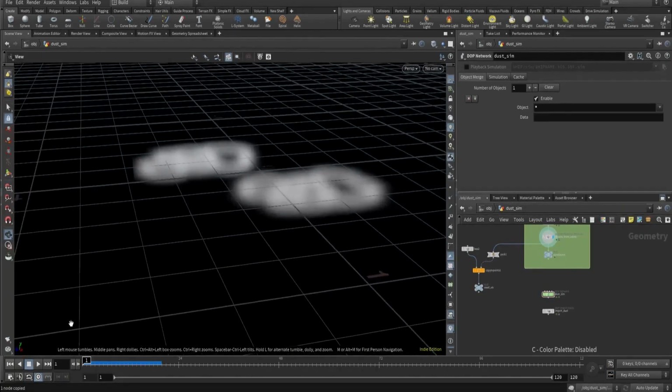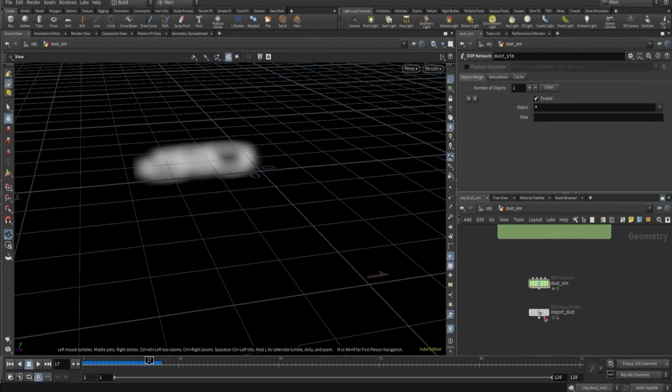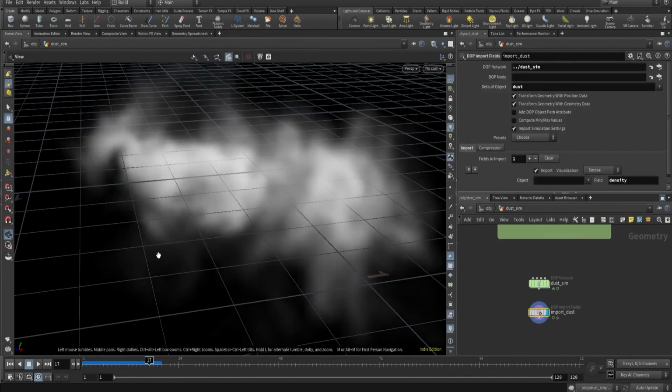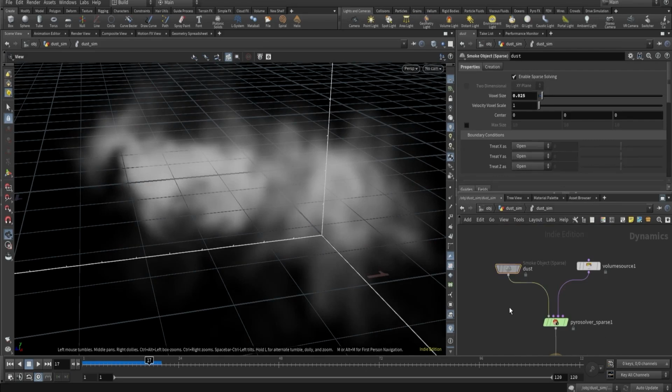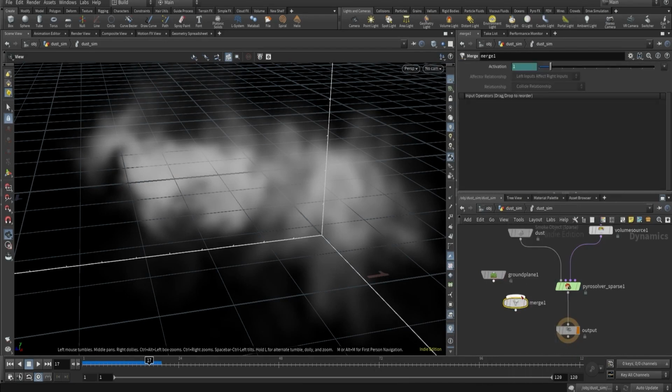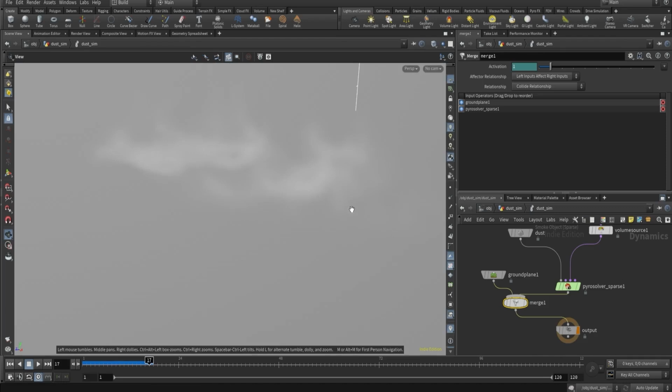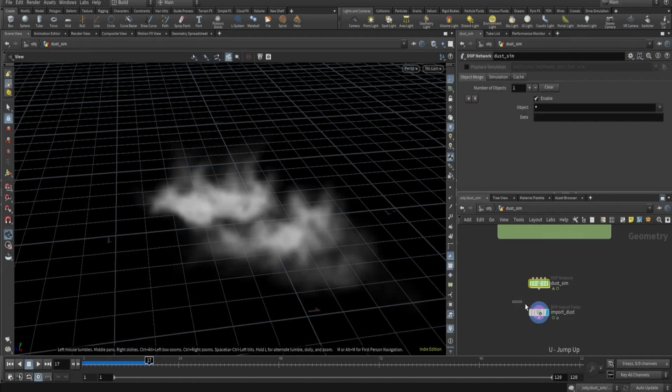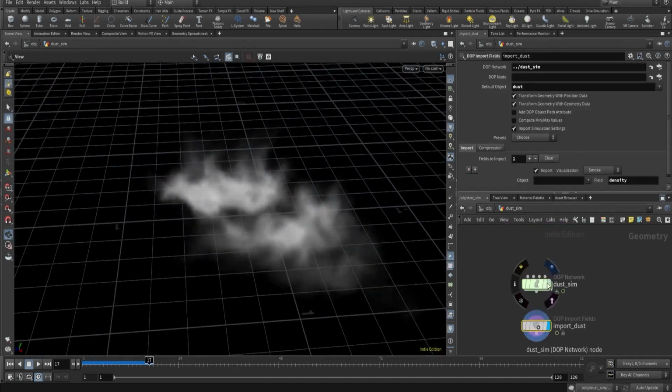So if I zoom in and visualize this over here, I need ground collision, and for that I can quickly use this ground collision. And if I use merge over here, it has that left input affect right input, right? So I have to merge this first, and after that I can use this merge. So let's reset the simulation. It's working. If I go outside and cross check, yep, it's working.